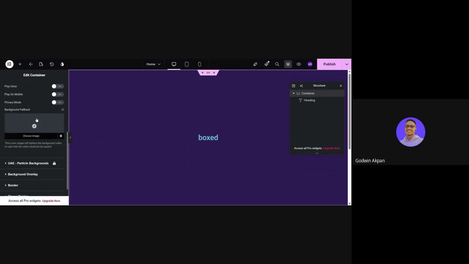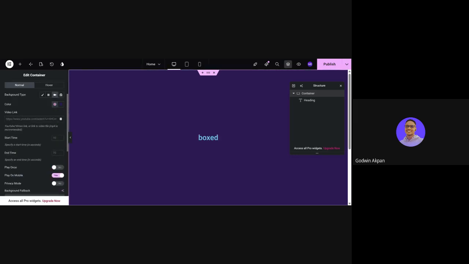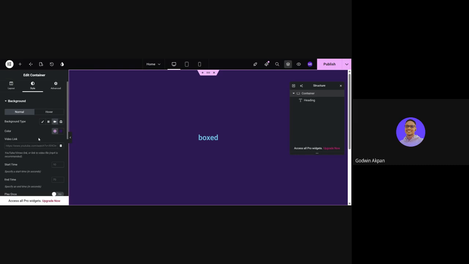The video fallback is, let's say the network is loading slow. There should be something that shows an image that replaces that video while it's loading. Okay. So that's how it works. For play on mobile, always toggle this on so that it will also play on mobile responsiveness.